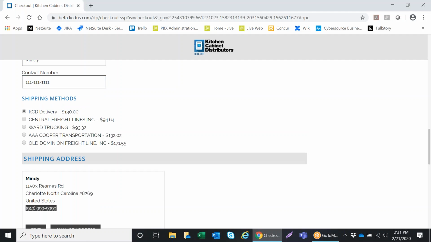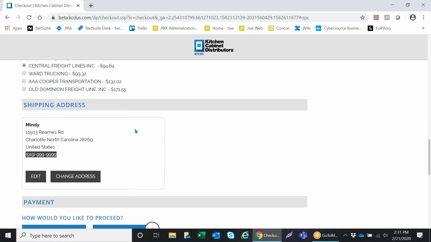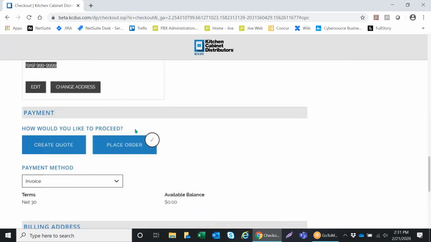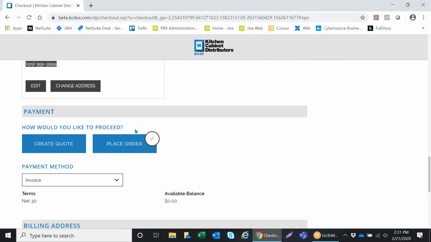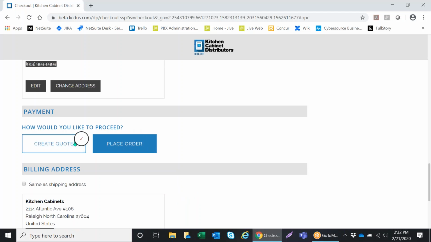The portal will give you all of your shipping options based on what you ordered. If you ordered a touch-up kit or something small, you will see FedEx options as well. But these are your LTL options and the price for your order. At that point, you will select whichever carrier you want to go with, and you will scroll down. Underneath that is where you'll have the option to either create a quote or place an order. So I'm going to choose create a quote.